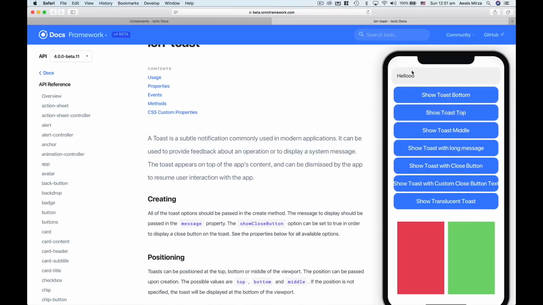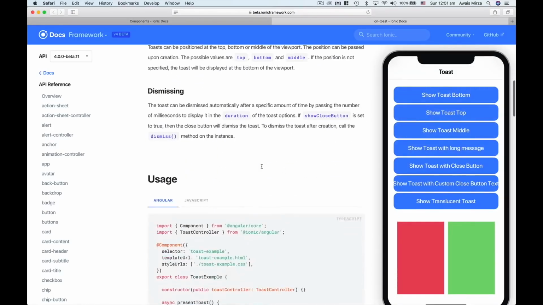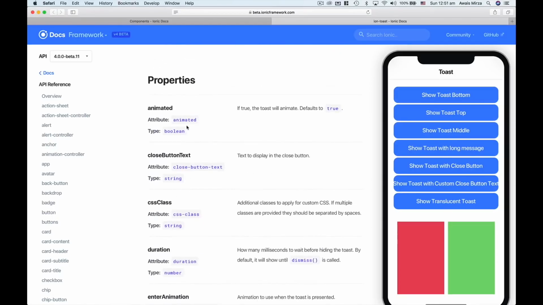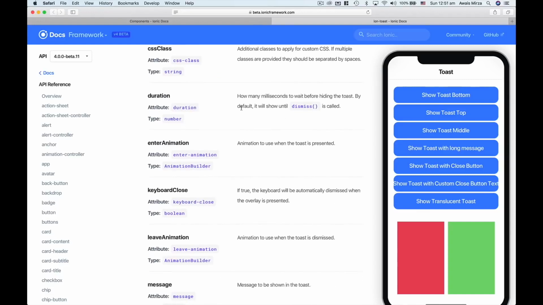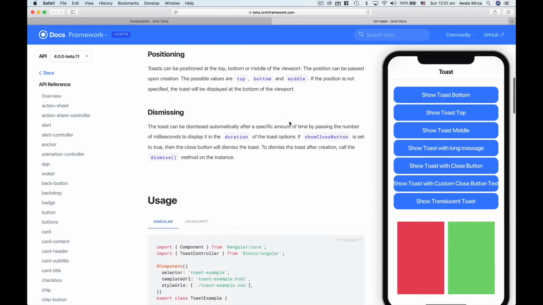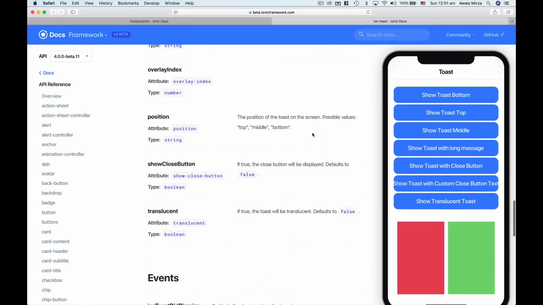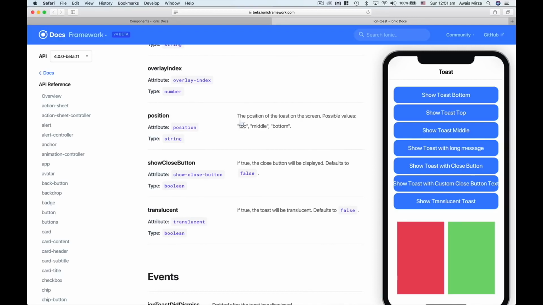So we have a toast here which comes from top to bottom. We can see the properties. So here we have a property of animated, if you want to animate that or not. So we specify a property name animated, and then we put the value. It's a boolean, so it takes either true or false. Duration, we can specify the duration, and after this duration, the ion toast will be dismissed. Okay, we have mode, overlay index, position that you can define top, middle, bottom.